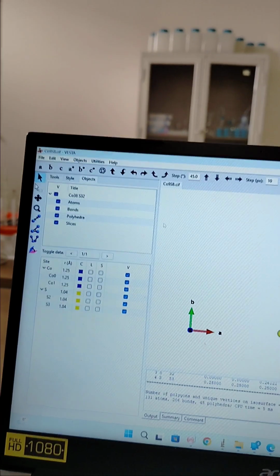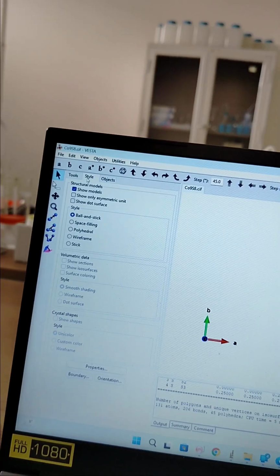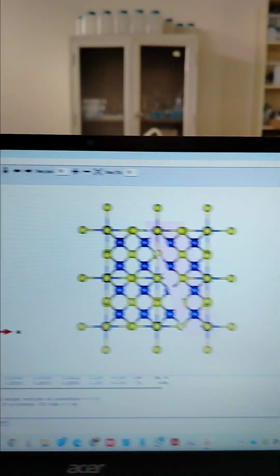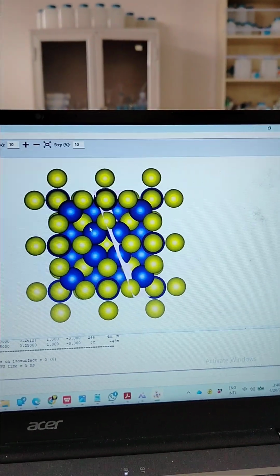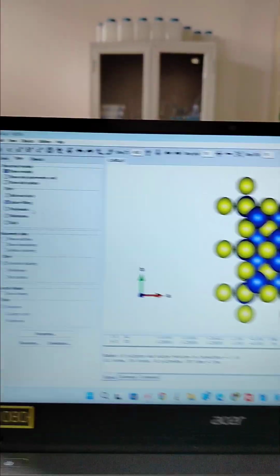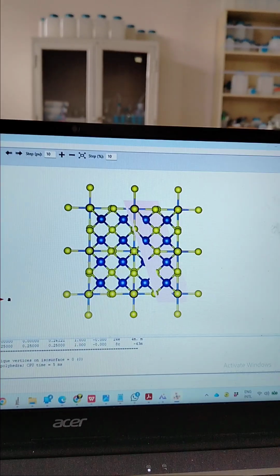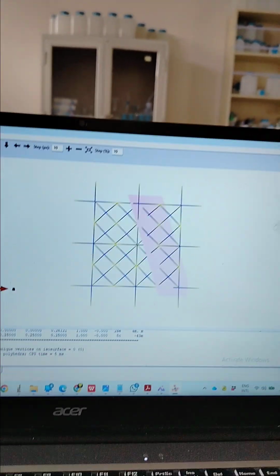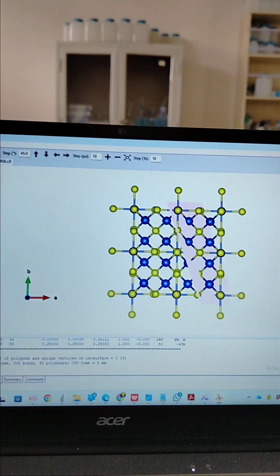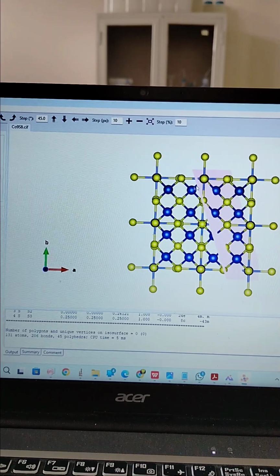So now again I want to show you another thing. If you go for style, here you can see this is the ball and stick model. If you click space filling, the structure becomes like that. Actually paper don't use this one. Paper use either polyhedral, this shape, or ball and stick, which looks nice. Wireframe also I don't like it. I like ball and stick. I always use ball and stick. So later on I will use this 311 value here.